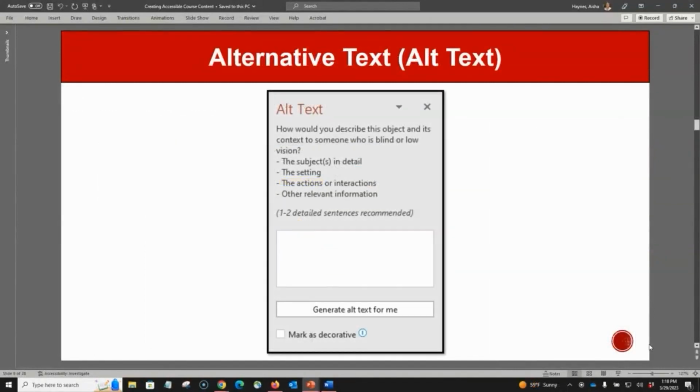When we have images, we want to make sure that we include alternative text on that image. And you will ask yourself, how would I describe this image to someone who is blind or visually impaired? You want to do this within 1 to 2 sentences. If a screen reader user accesses the image, it will read out the alternative text that you include. If your image does not have a meaning and it's purely decorative, then you can select Mark as decorative.